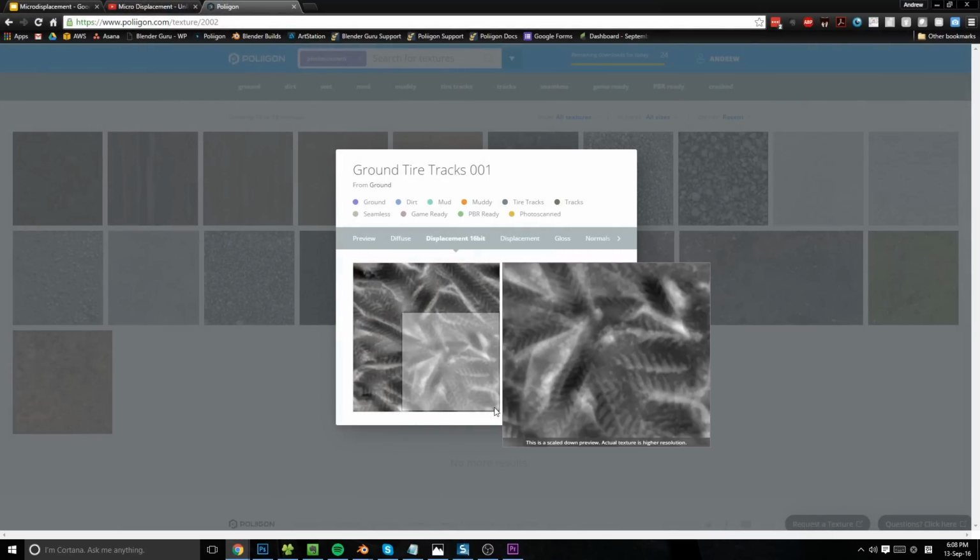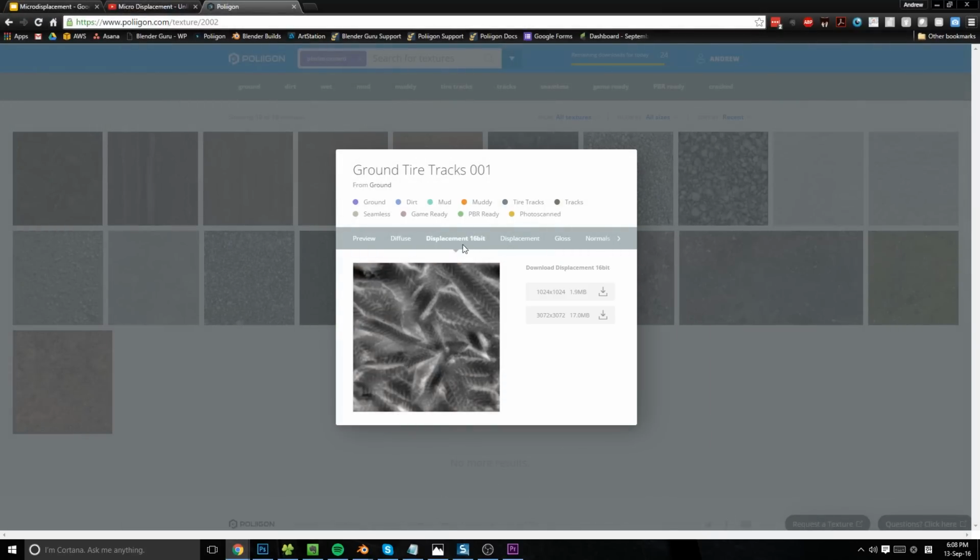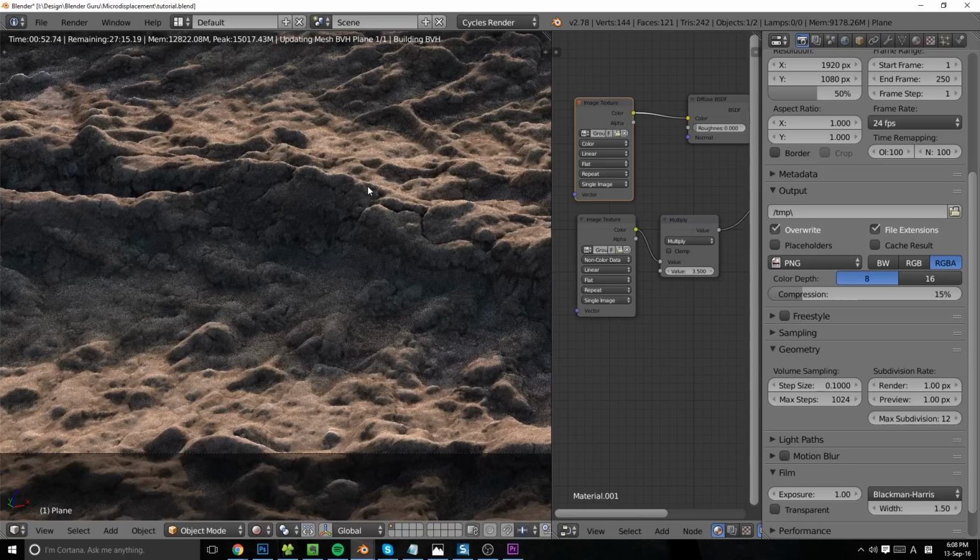So what you'll need is a 16-bit displacement, which is what we've got on Polygon. The standard displacement file is like a JPEG, which is 8-bit, but we've also provided these 16-bit ones there as well, and it's still going.